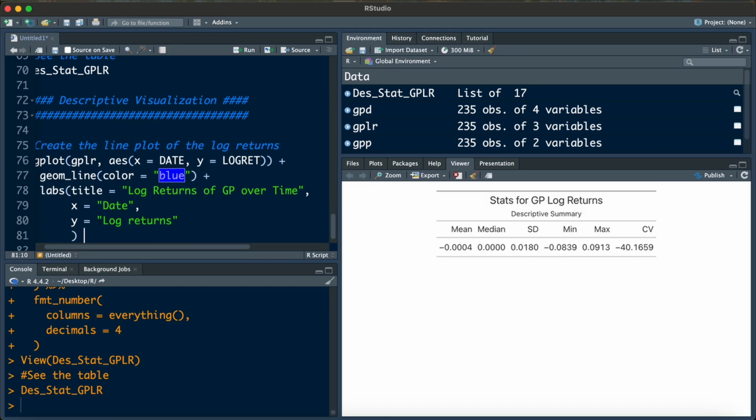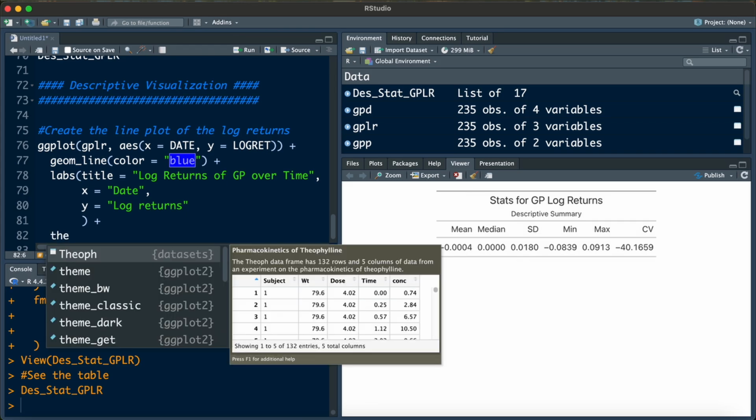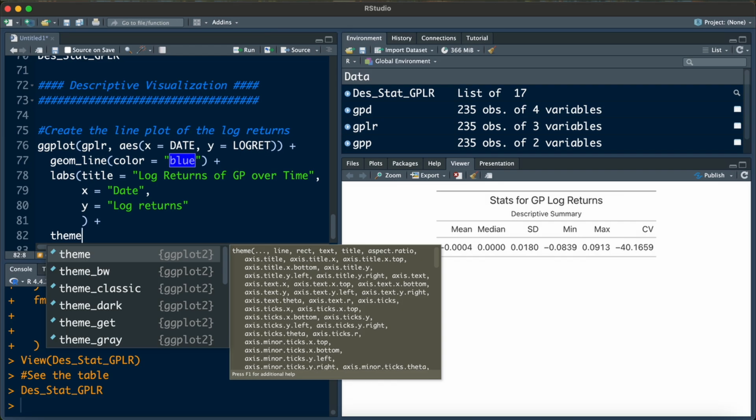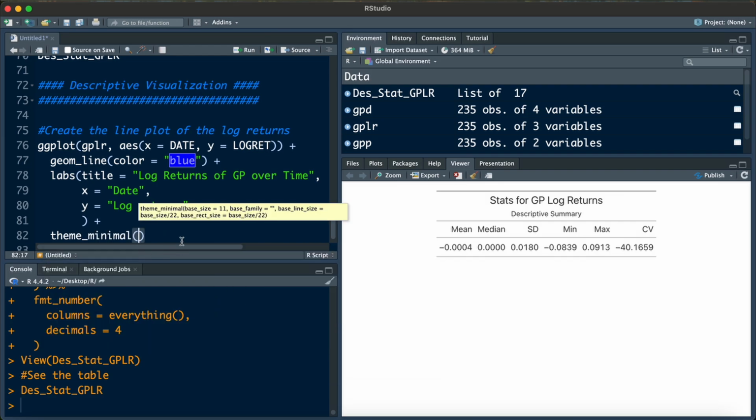Okay, then what else will we do? We can actually choose a different theme. So you can use any theme from here. We are going to use a minimal theme. You can of course use any other theme.